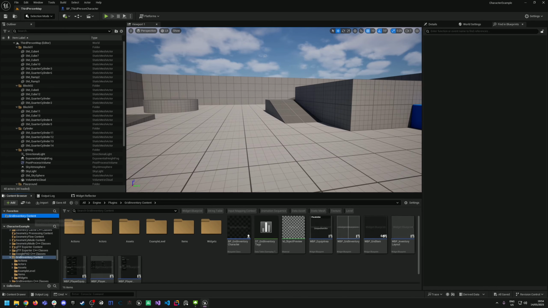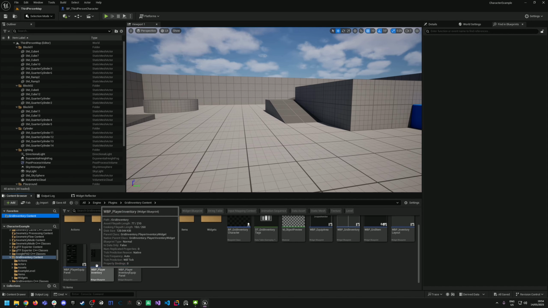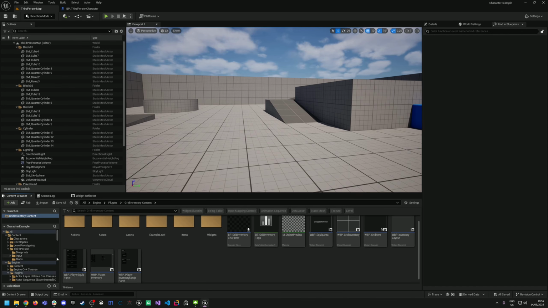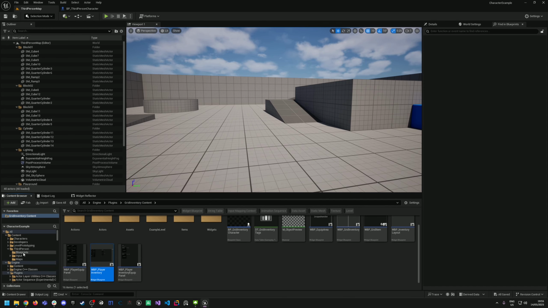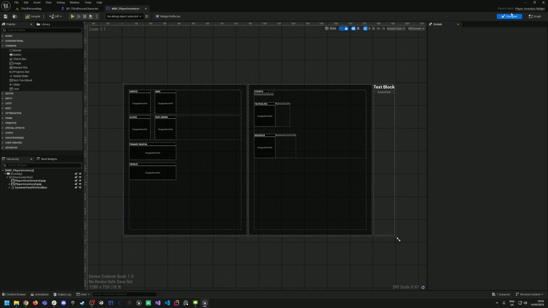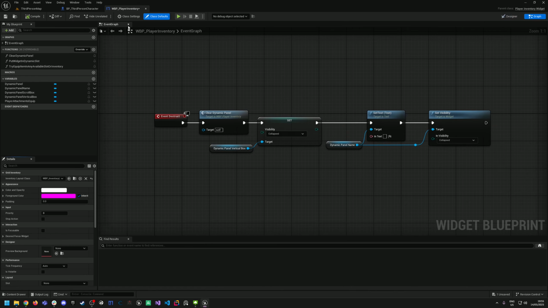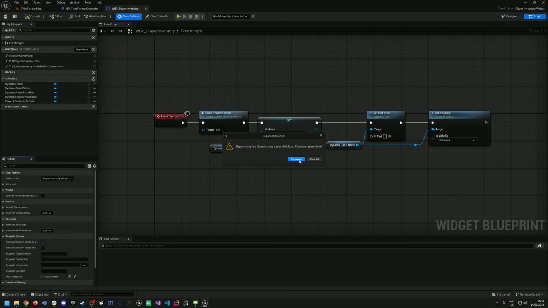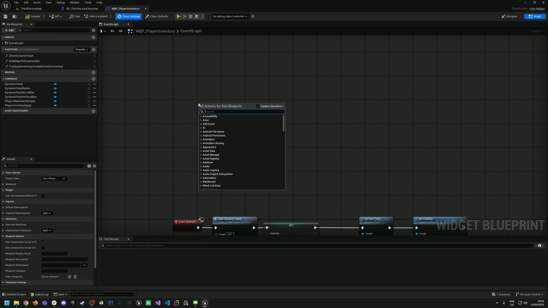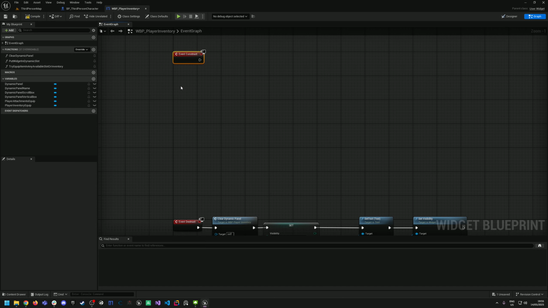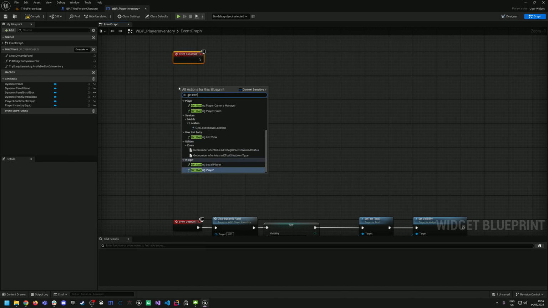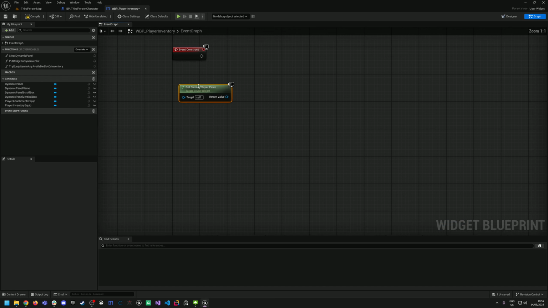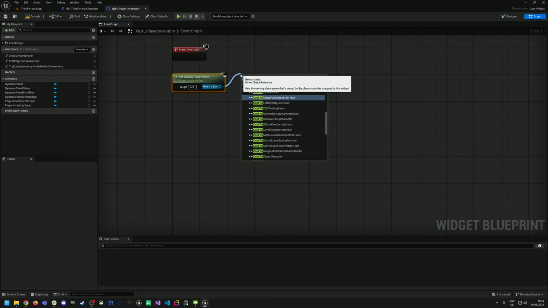For the inventory initialization logic, I copied the player inventory widget. First, I reparented it to the default user widget. Then I added a construct node and inserted the widget initialization logic. Most of the initialization logic is already implemented. You just need to provide the correct data.